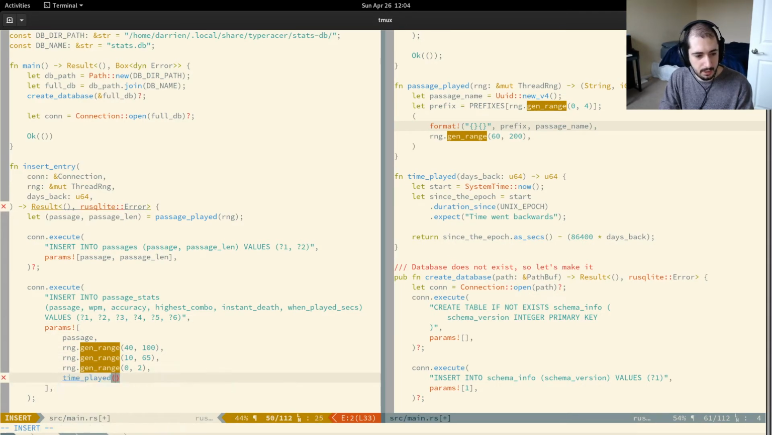Time played. Doesn't look like 6. 1, 2, 3, 4, 5. What am I missing? Passage, WPM, accuracy, highest combo. Oh, this needs accuracy. Accuracy between... It's usually not lower than 90 with a decent typer.